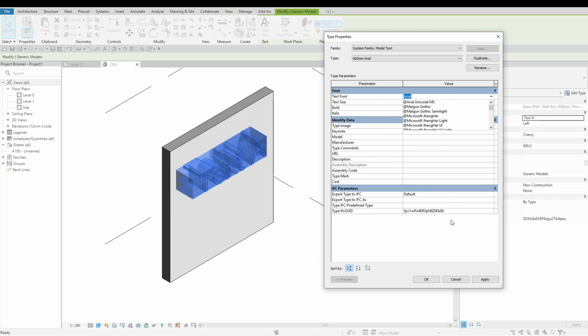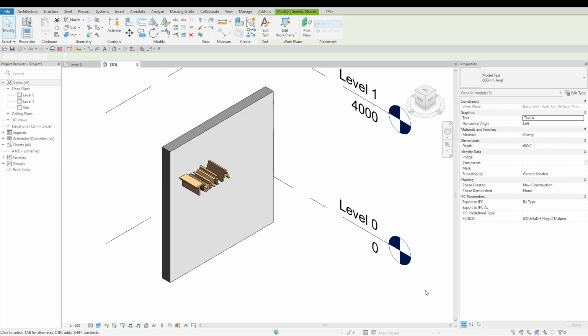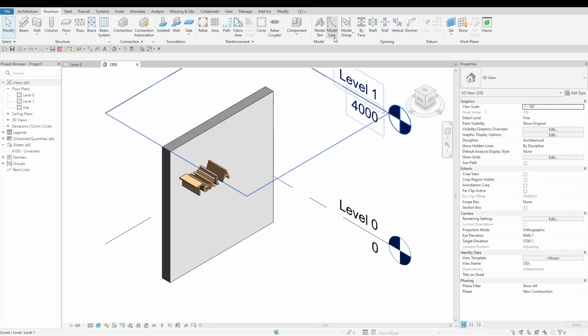Now, let's take a look at the Model Line tool, which allows you to add 3D lines to your design. Model lines are workplane-based elements that exist in 3D space and are visible in all views, making them a versatile tool for creating geometric representations, such as cords or cables supporting a tarp. To begin, click on Model Line to activate the tool. You can also find it in the Structure tab under the Model panel.